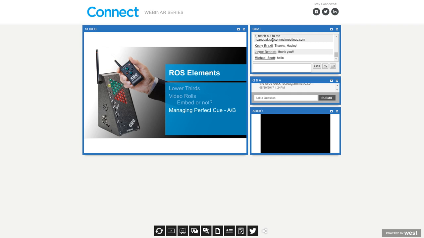But here's a couple of tips and tricks about the Perfect Cue. It has the ability to control two or more machines. The basic Perfect Cue can control up to two laptops simultaneously.